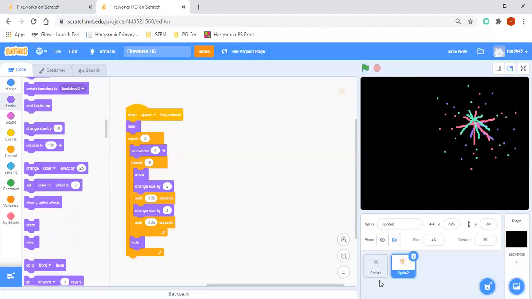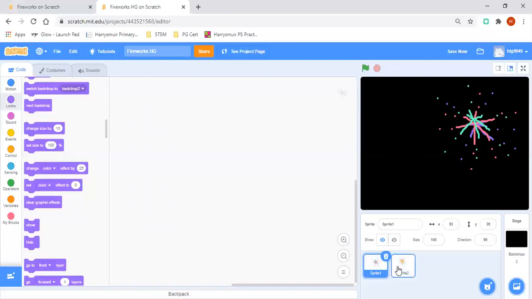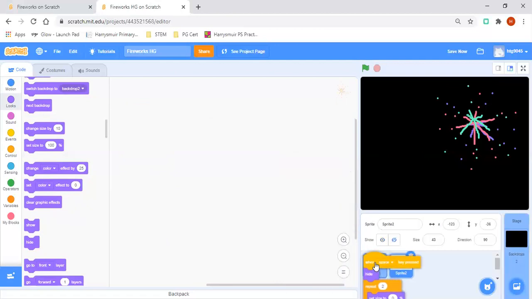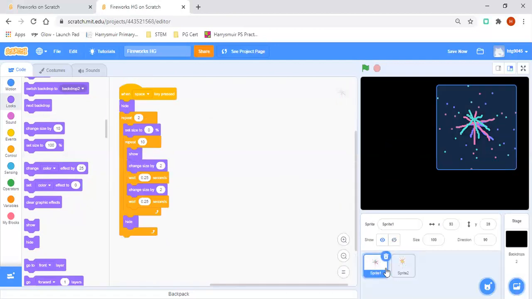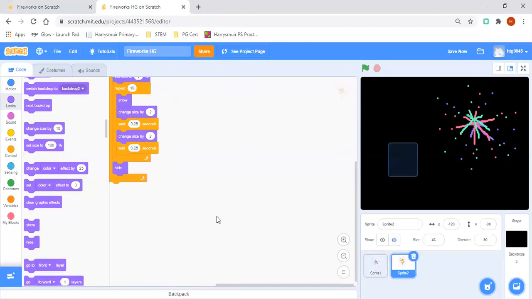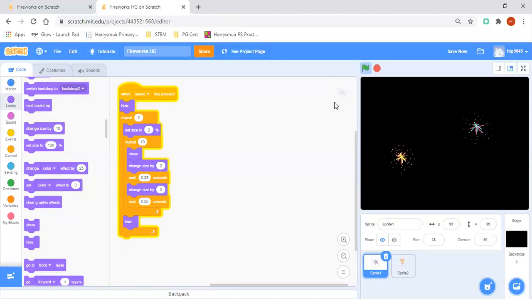You're going to do the exact same. Now I coded sprite number 2. You're going to do the exact same for sprite 1. And if you click and drag it, the way that I did there, it'll copy everything over so you don't actually need to do all the coding again. Now, when I do it, the fireworks are going off at the same time, which does look quite nice.